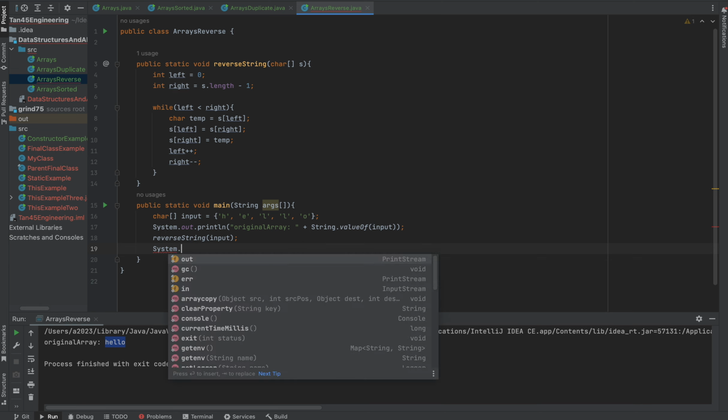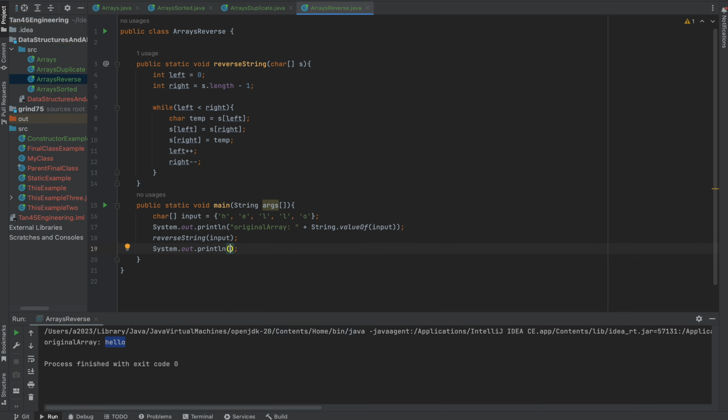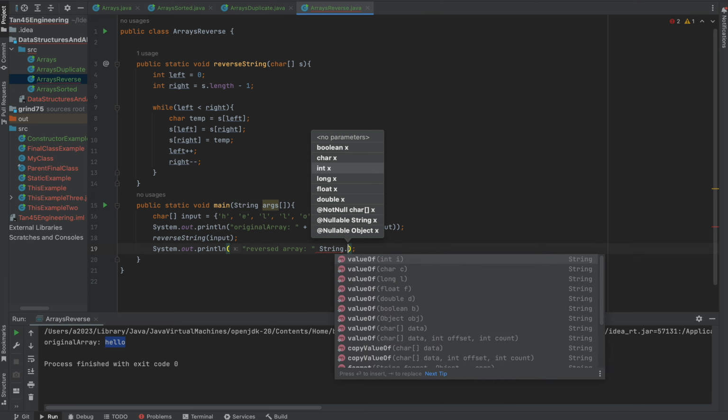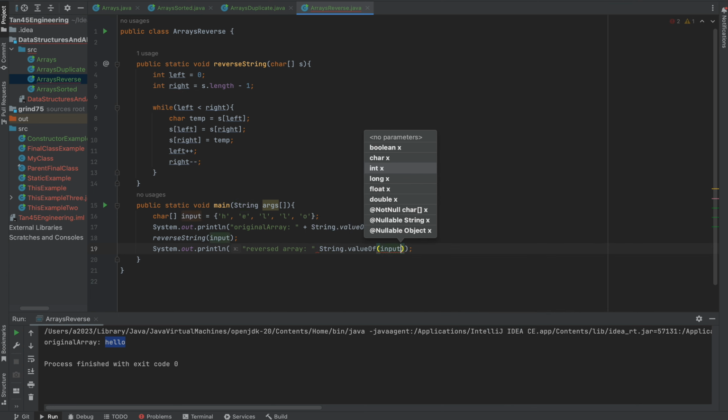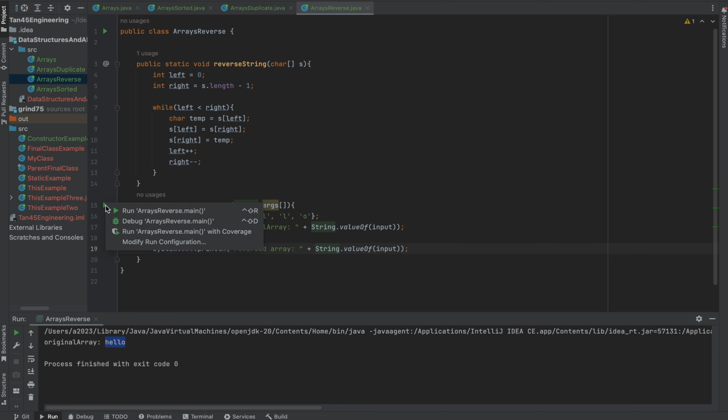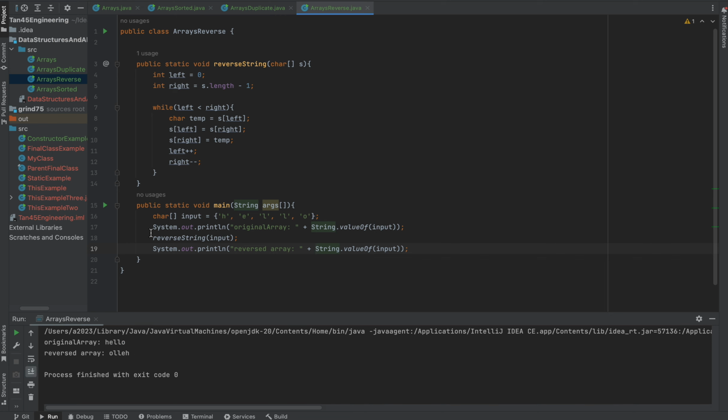So we'll print it again, system.out.println, reversed array, and print the same array again, string dot value of input. Oh, forgot the plus sign. Okay, let's run. Okay, we have the input array and the reversed array.